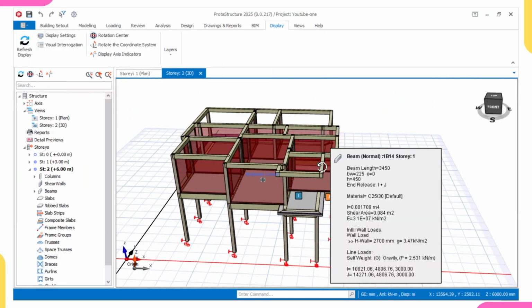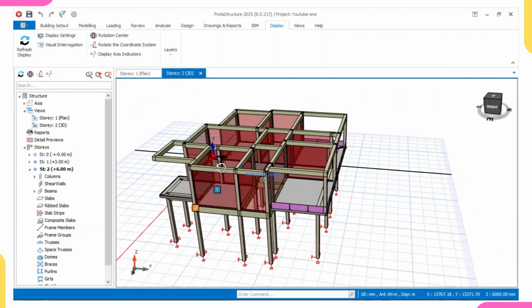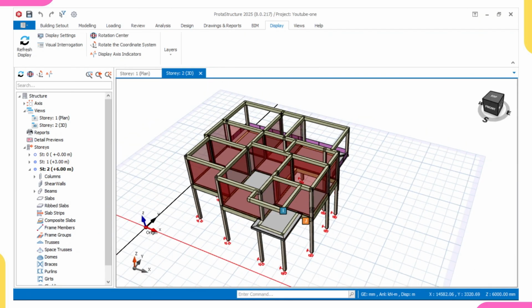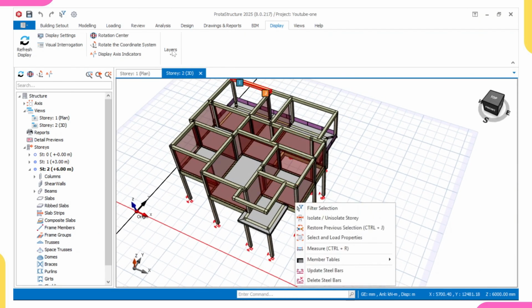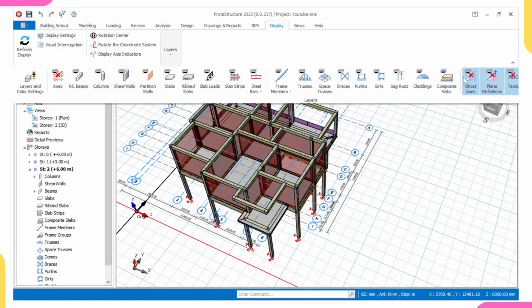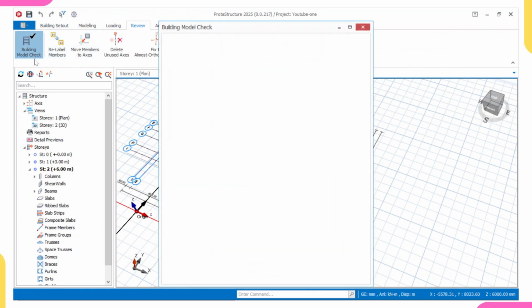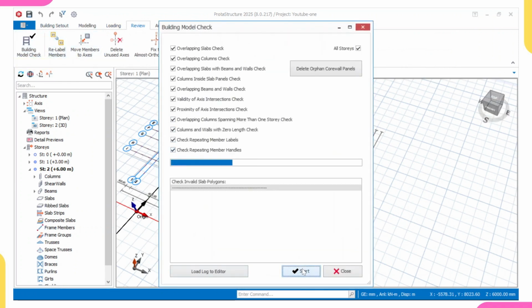Yes, so these are the things I'm having. You're seeing our modeling now. Clean and neat. Beautiful. We have done a very good job. So let me turn on all my layers again. So next thing now is building model check. If you want to do building model check, we'll go to review. We'll click on building model check. We'll now click on start.